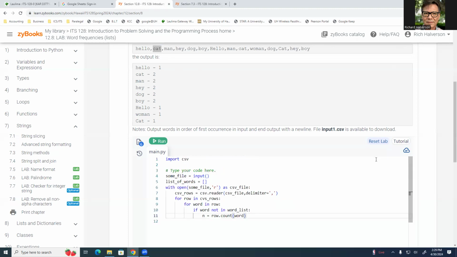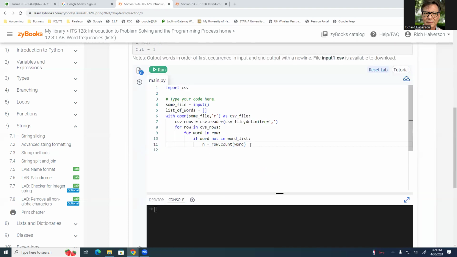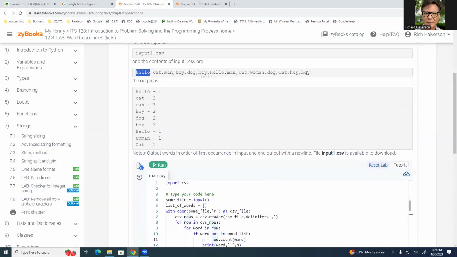And so now how am I supposed to print this out? I'm supposed to print it out like this: the word followed by a hyphen followed by some number. So I'm going to print the word followed by a hyphen followed by n for the number. This is the number of times this is in this, which is what I want. The number of times hello is in this whole thing.